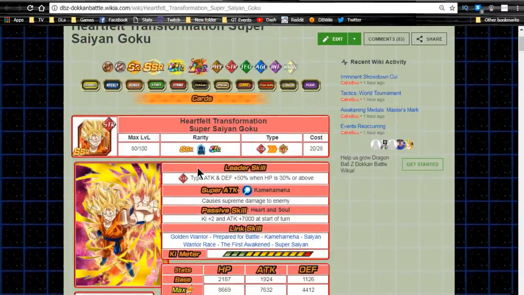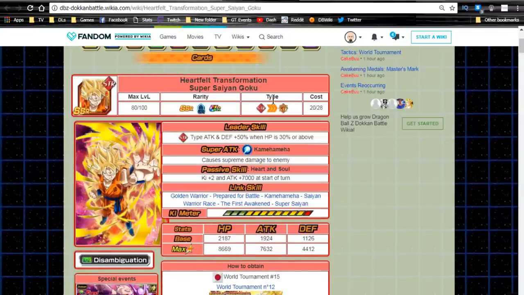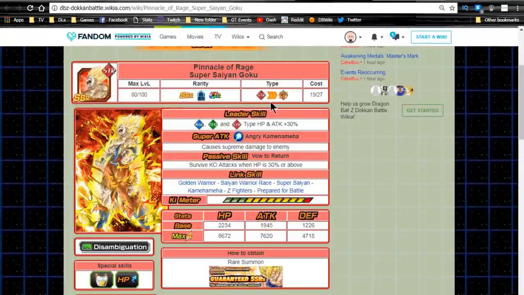And this Goku from the World Tournament doesn't have a Dokkan Awakening yet, though I don't really care too much for him to get one. He's probably just going to be super self-reliant with that passive skill anyway. So this is the Goku who got his Dokkan Awakening. Now this one's pretty cool.